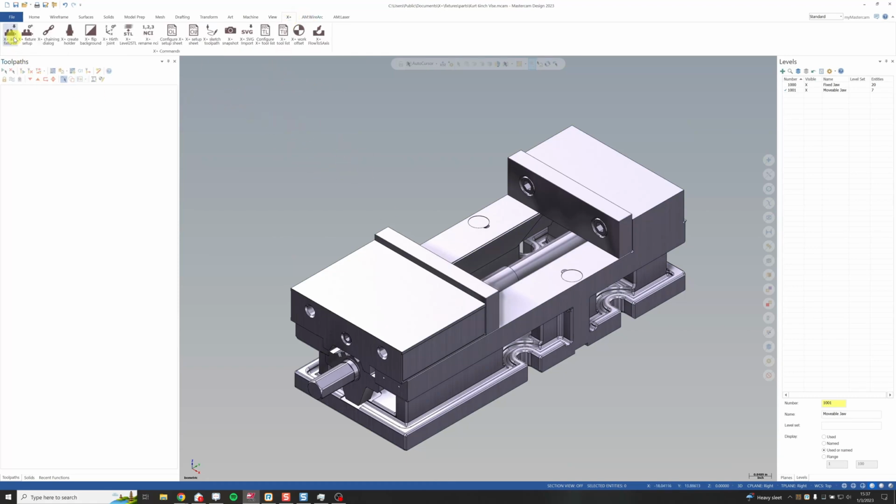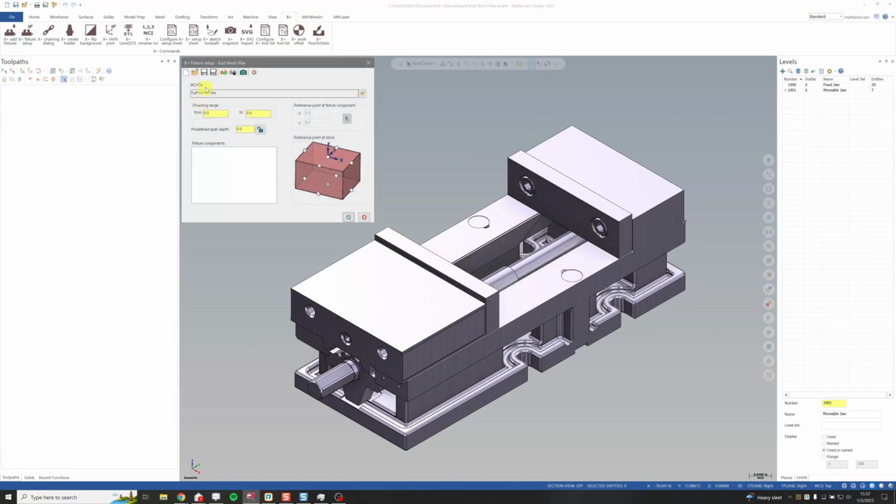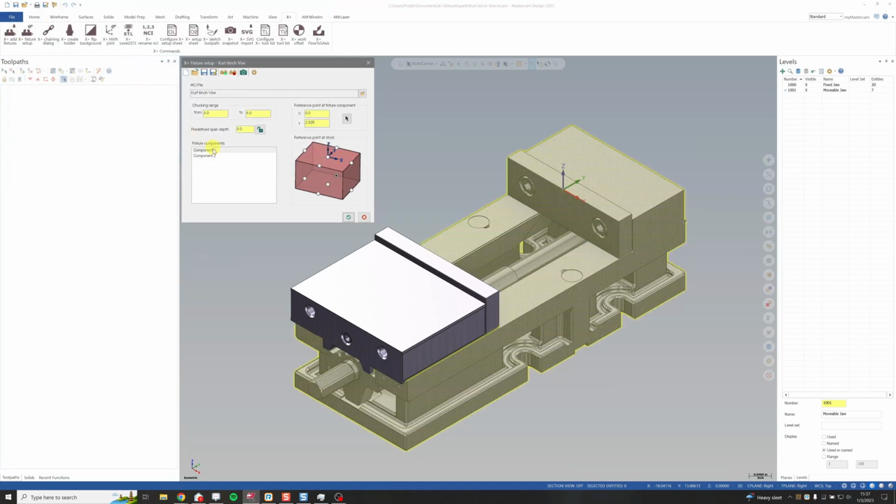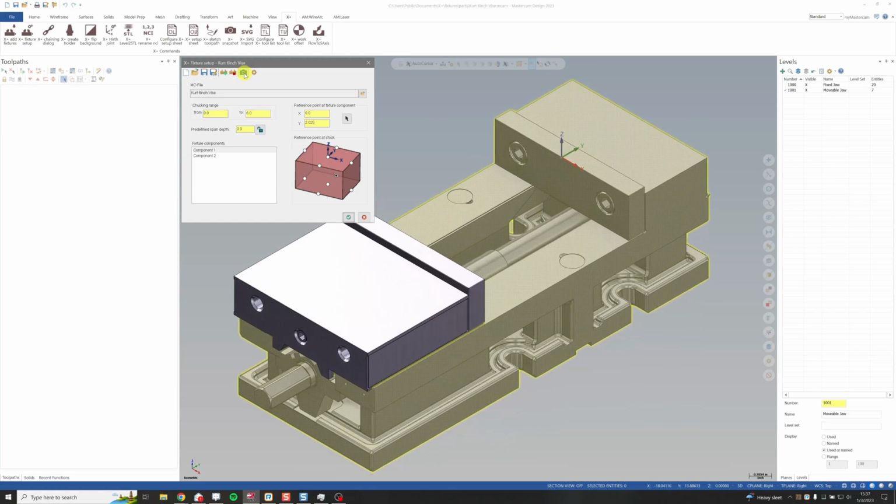Go back to X plus, fixture setup, and I'm going to load the fixture setup that I just created, 6-inch vise. There it is there. And now we just click this little snapshot button to create a thumbnail for it. Make sure that you're centered in your graphics window. I'm going to hit the fit button here.